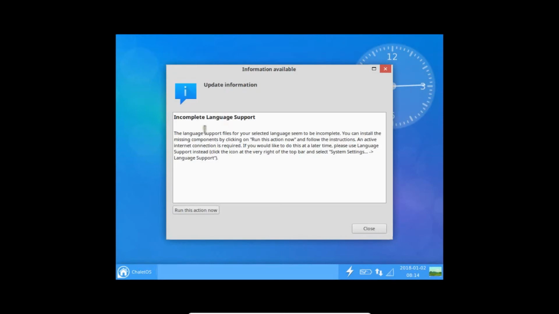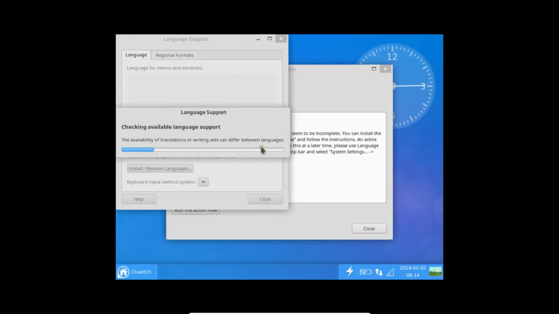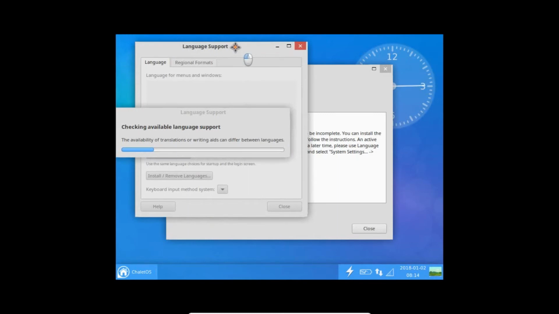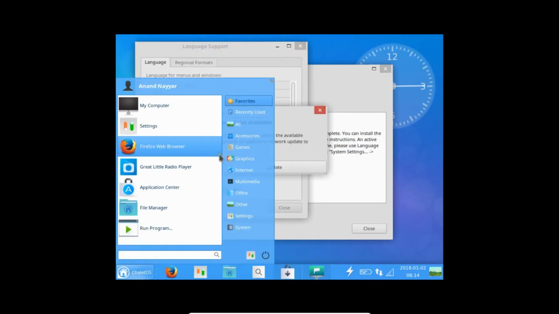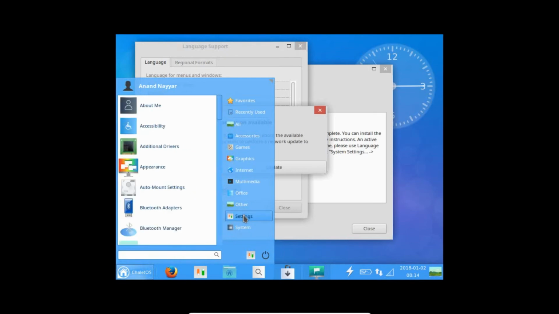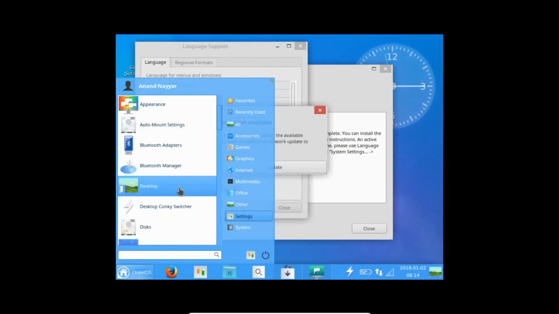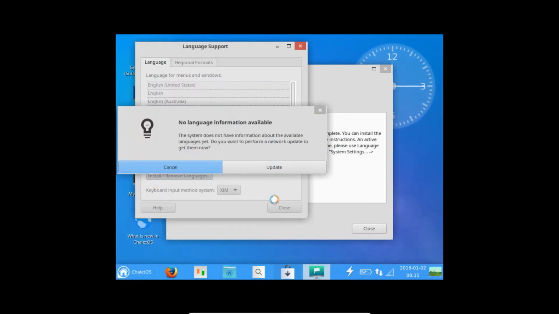The first thing is the incomplete language support notice. What we can do is click on run this action now. Make sure that your system is connected to the internet. We can even play with some settings. Over here we have settings, and we can go to appearance, desktops, and display. I click on display, and first of all let us okay the resolution.